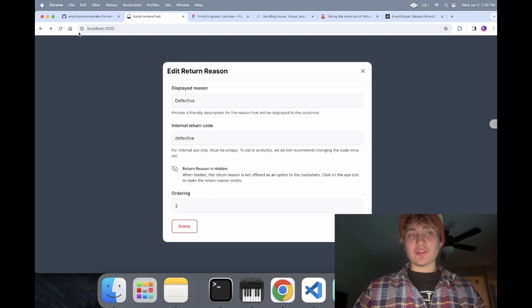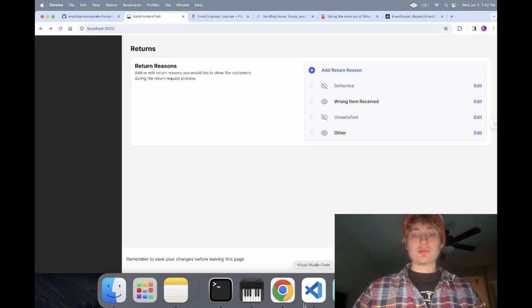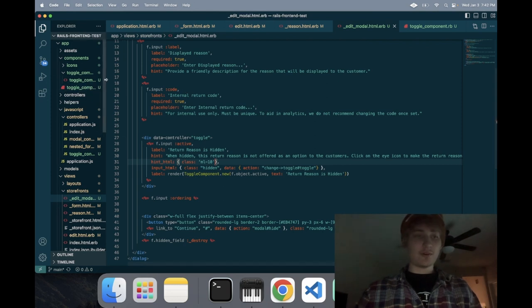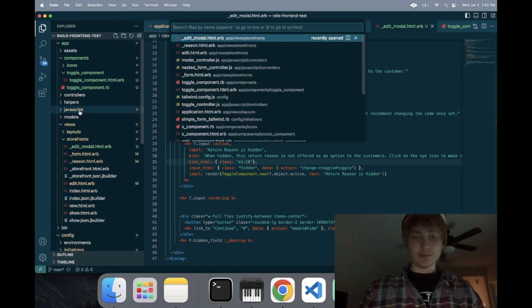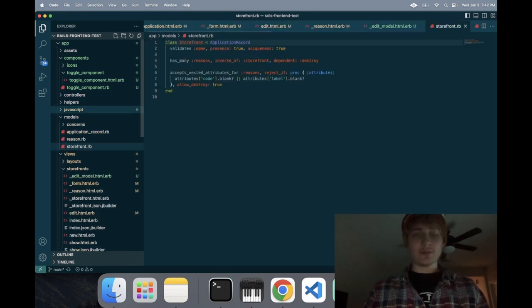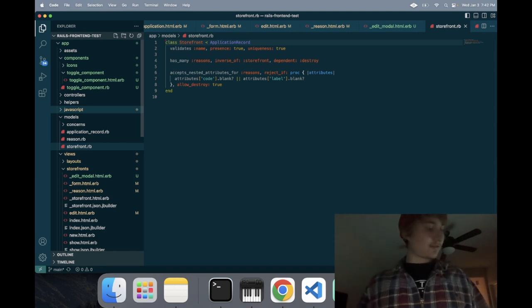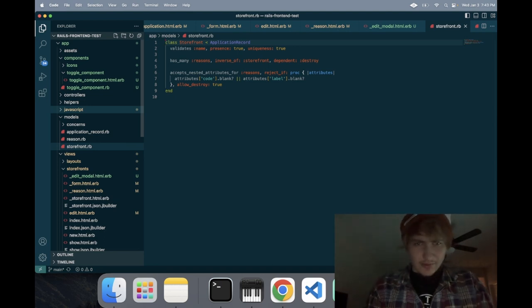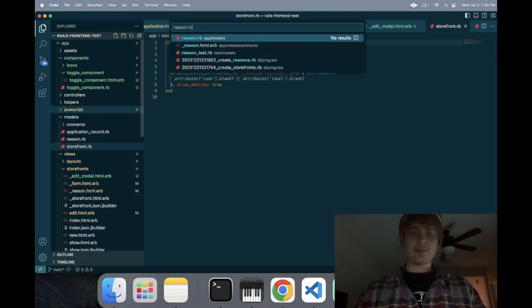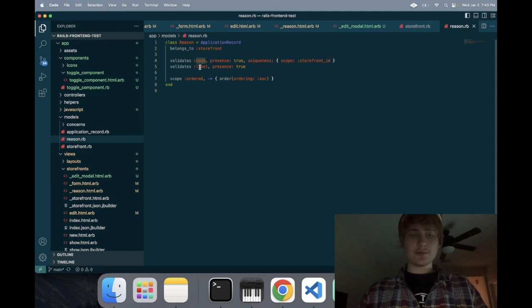Okay, so I edit the first one. It says the ordering's 2. Doesn't seem like it's really working that well. I don't think they have anything to do the ordering yet. Let me check the model real quick. It's actually like a storefront model. I haven't even looked here the whole time. It's kind of funny. We have some validations. And then has many reasons. Okay. There's a reason model too. Code label scope ordered. Okay, cool.